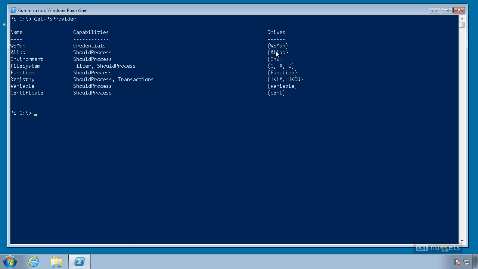And you'll notice this is also saying I've got some drives mapped for these. For the file system provider, I've got C, A, and D. So my A drive, which is probably the virtual machine's floppy drive. Isn't it funny how only virtual machines have floppy drives now? My C drive, my local hard drive. D, probably my optical drive. My registry provider is mapped to two drives, HKLM and HKCU. Another way to see those is Get-PSDrive.